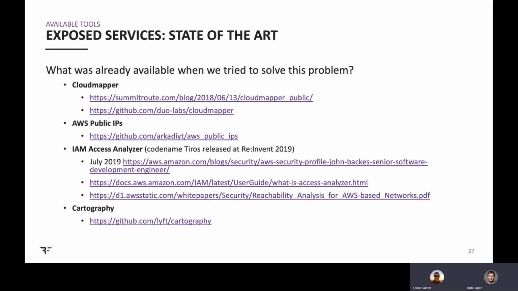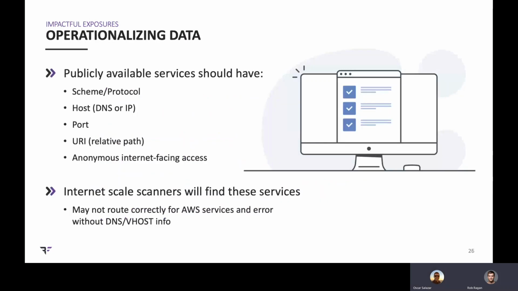Yeah, it's important to note that specific internet scanners can't find these types of exposures on this type of cloud infrastructure in a lot of cases because they are vHosted. So unless the scanners are running with the correct host name, you won't expose those specific vulnerabilities.